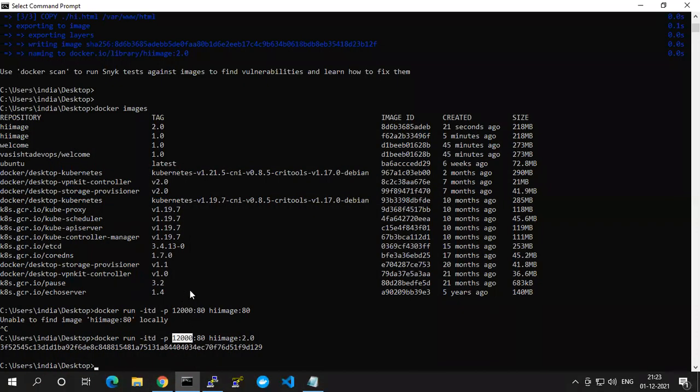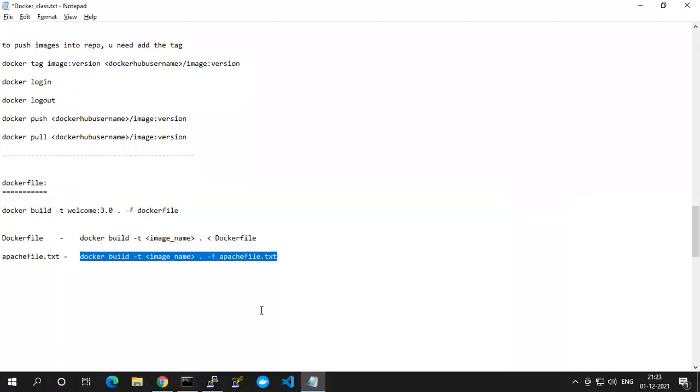So these are two examples of how to work with the name Docker file and with a name other than Docker file. Understood? Understood how to work with the Docker file? Any doubts? Any doubts? No, sir. Okay, so if this concept is done, I'll move into the next one.